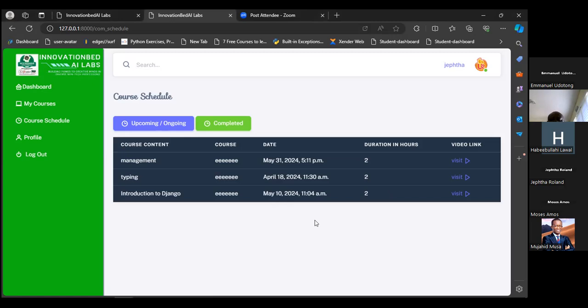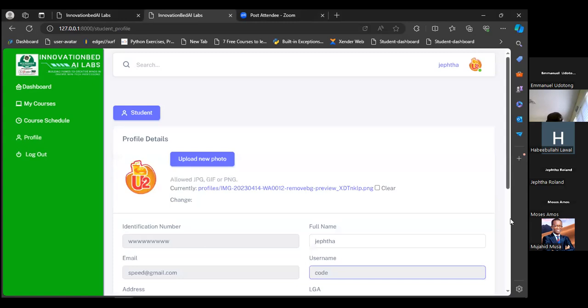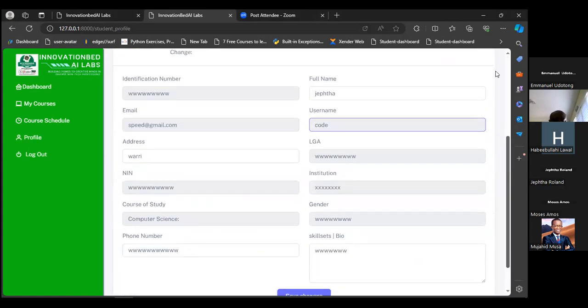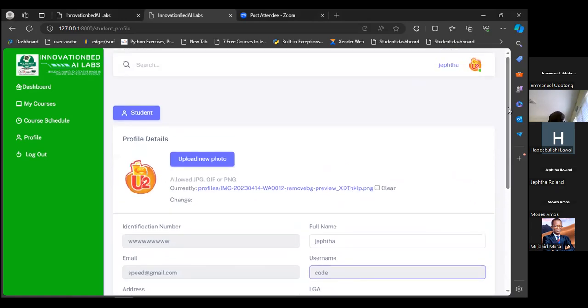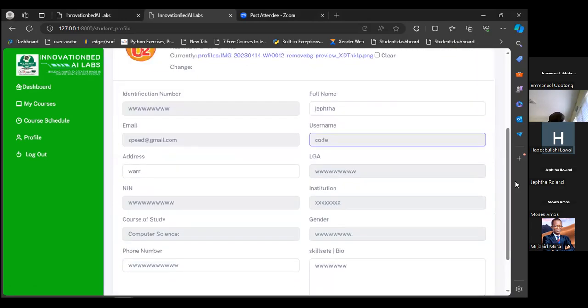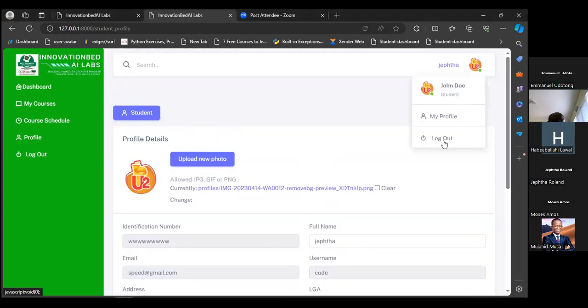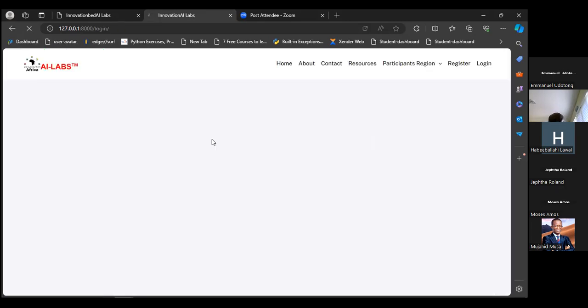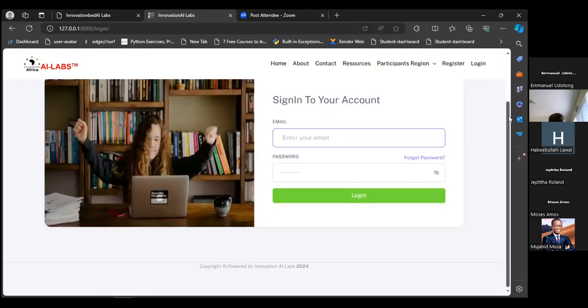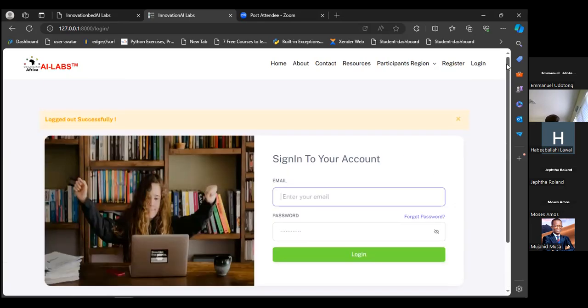So this is just the profile of the student, the details of the student, which you can update as it goes on. So let me quickly move over to the facilitator. Now I'll log into an account of the facilitator that I've created before now.